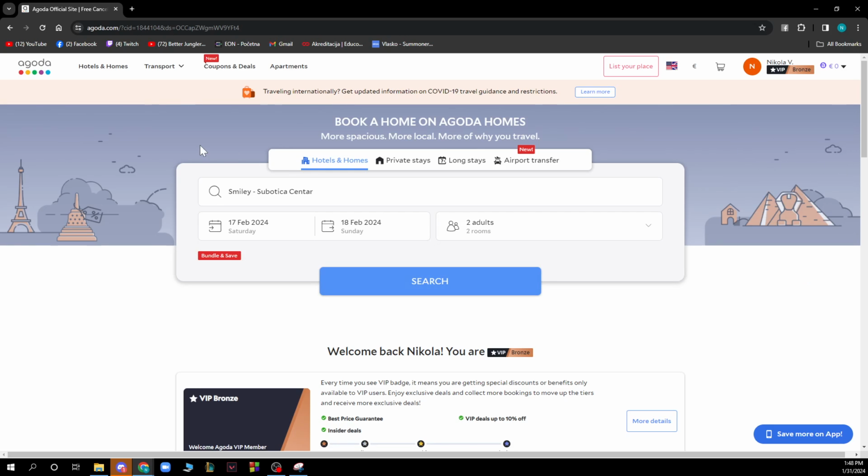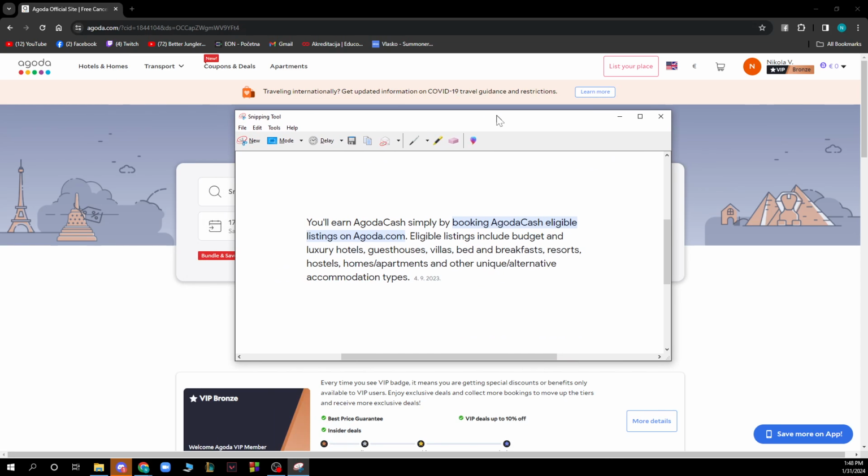But now guys, let's see how you can get cashback rewards on Agoda. I put a text here so it's much easier for you to read it and see what you have to do. You'll earn Agoda Cash simply by booking Agoda Cash eligible listings on agoda.com.